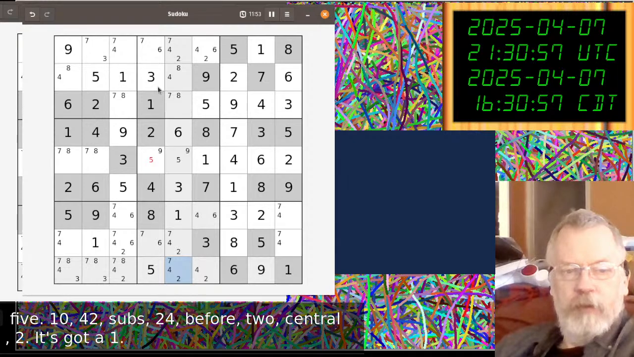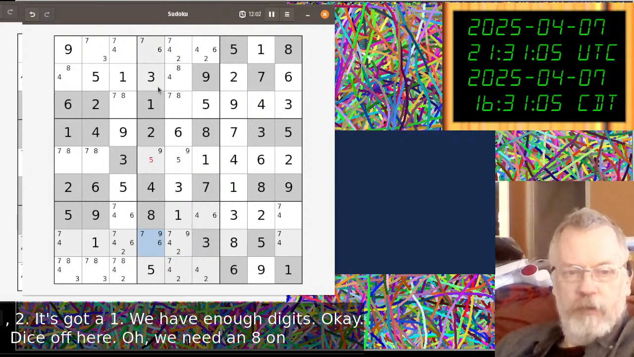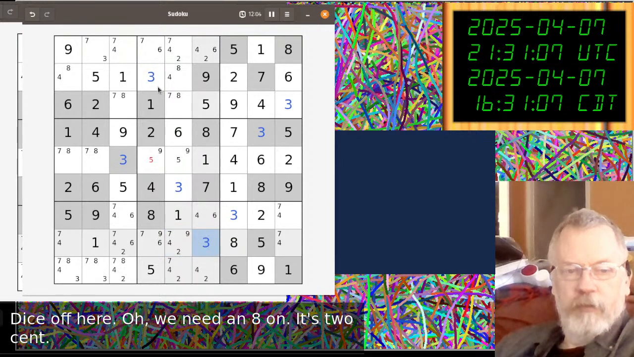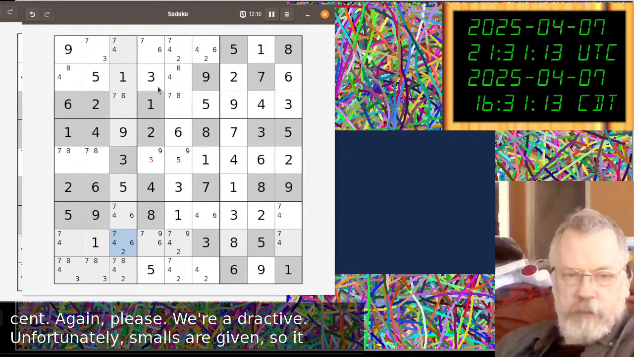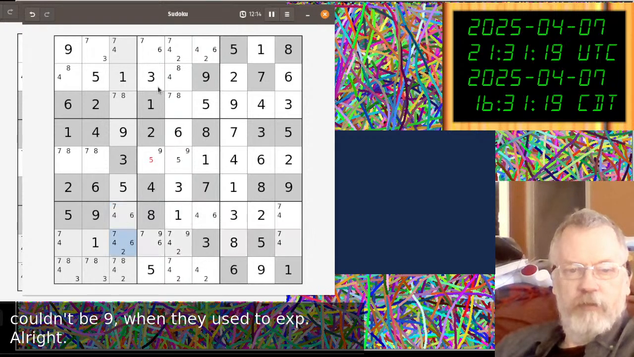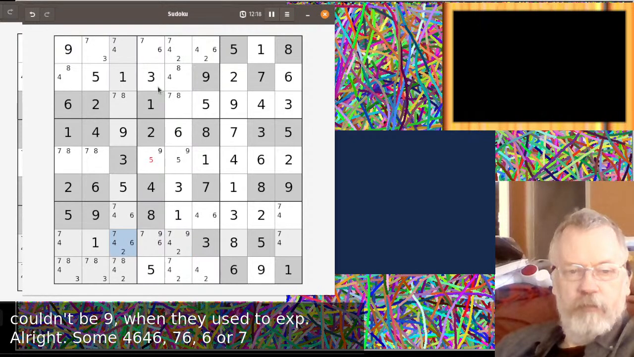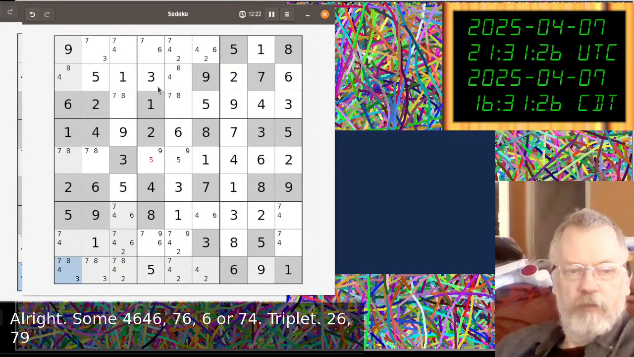Do we have enough digits? I've got 5 cells here. We need a 9 in one of these cells. Again, places where I dropped putting fills in. Fortunately, this one was a given, so it couldn't be a 9. These two has to. All right. 7-4-6, 4-6, 7-6, or 7-4 triplet. 2-6, 7-9, 7-9, 6, 6, or 7-6.